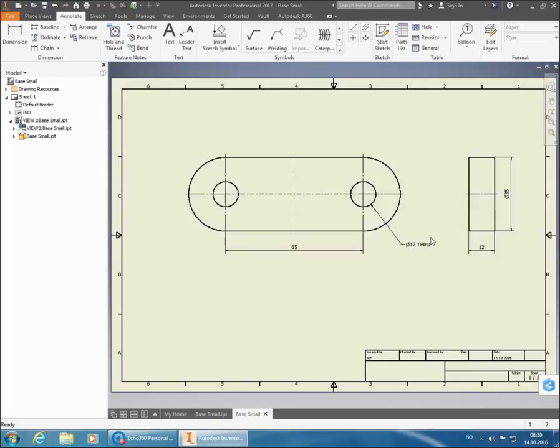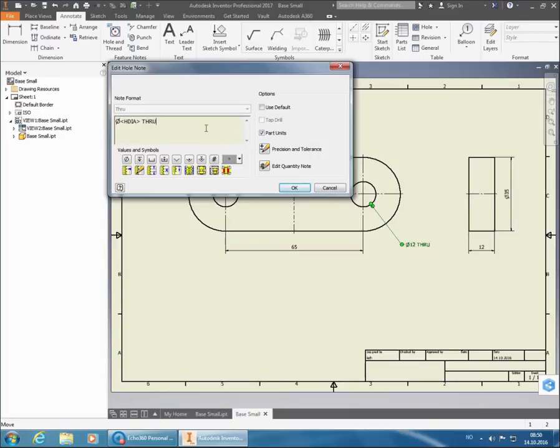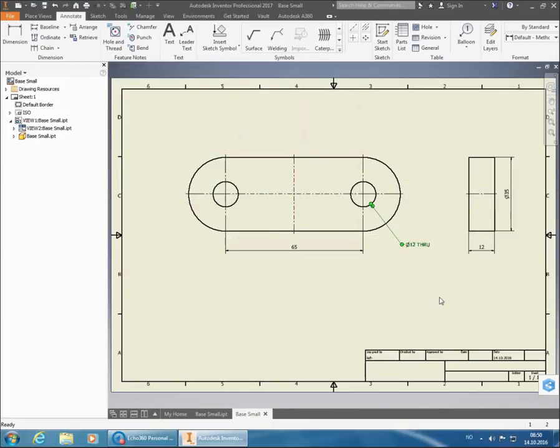And we remember that when we placed these holes, we used the hole function twice. So we placed two individual holes when we placed it, which means that when I double click my hole dimension here now to put in the quantity note to show that we have two holes, I'm going to have to do some extra editing. Because if I just double click it and place my quantity note in front of the text here, so this one is the quantity note, if I just place that one there and click OK, nothing happens, because when I created this hole, I created only one hole.